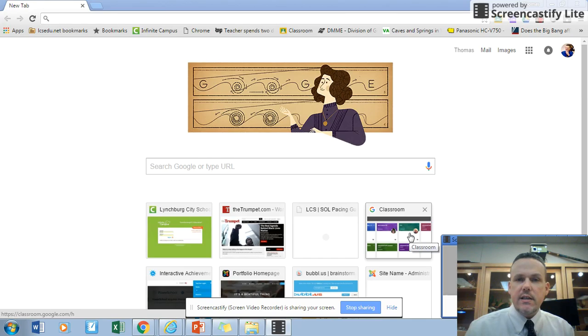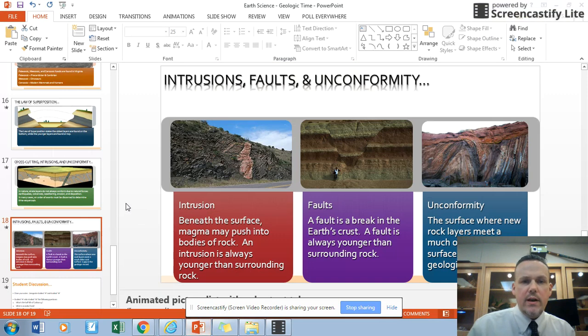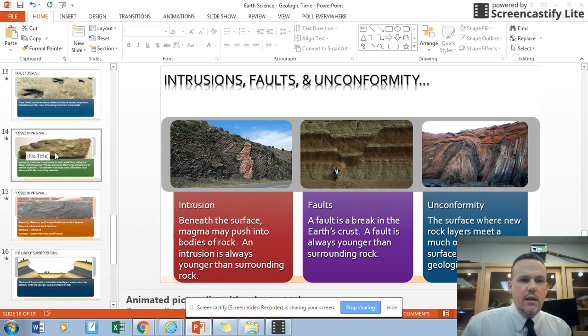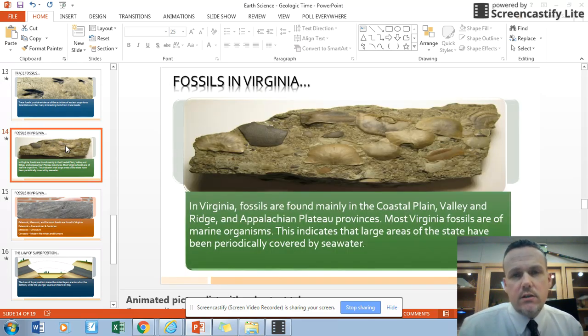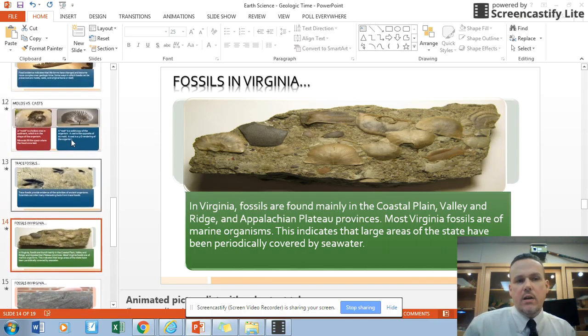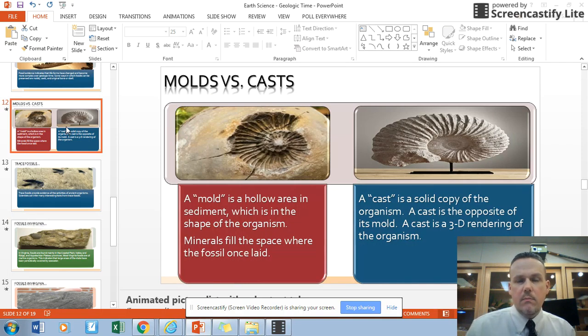I know you can see what I see, so I'm going to pull the PowerPoint up. You can write down some of these notes if you'd like. If not, you can just listen to me and get the notes off your Google Classroom on Saturday afternoon. We have been talking for the last couple of days about molds and casts and fossils and radioactive dating and evolution and so forth.